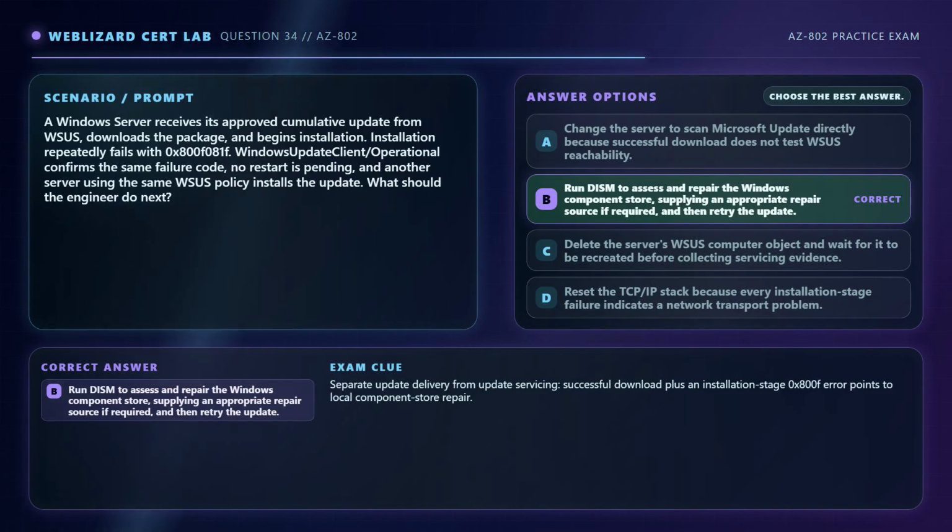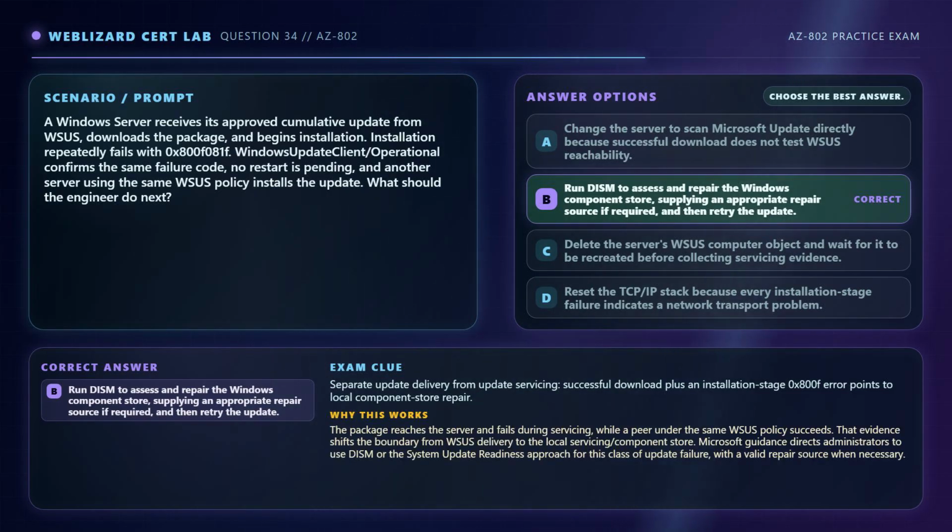The correct answer is B. Run DISM to assess and repair the Windows component store, supplying an appropriate repair source if required, and then retry the update. The package reaches the server and fails during servicing, while a peer under the same WSUS policy succeeds. That evidence shifts the boundary from WSUS delivery to the local servicing/category store.